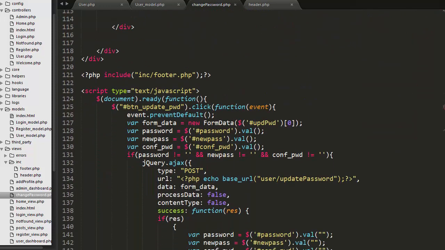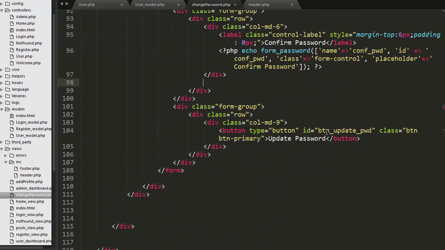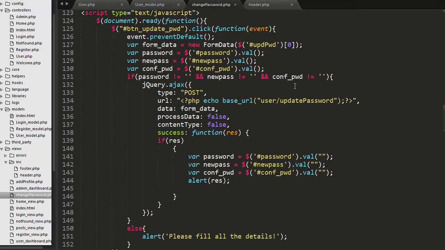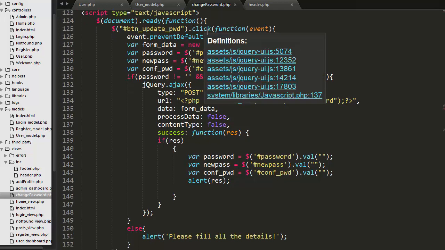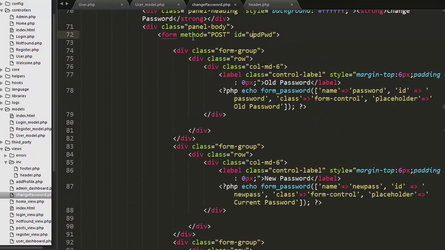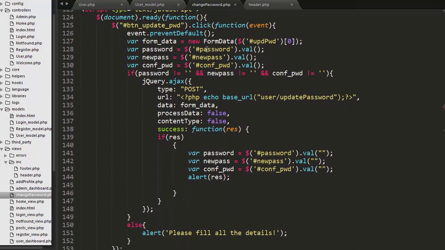Now here you can see I have written the jQuery code. Here I'm using the ID of the button which I showed you here, btn update password. Whenever I click on this update button, I am generating an on-click event. Then I'm taking the object of the form, and to this I'm passing the ID of the form which I created here. Then I'm taking the existing password, new password, and confirm password, and storing them inside these variables.